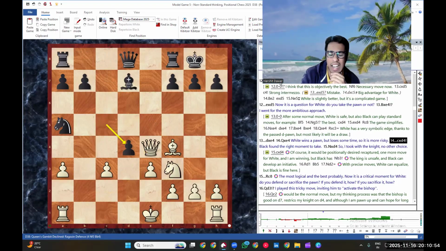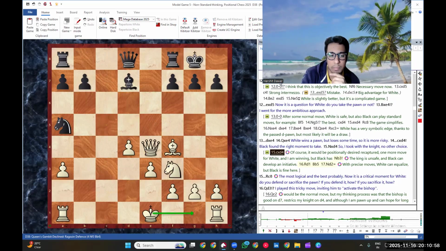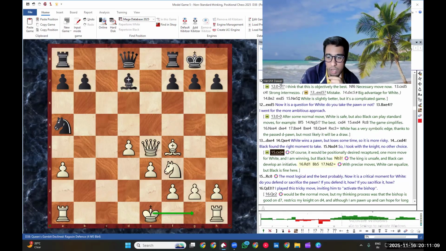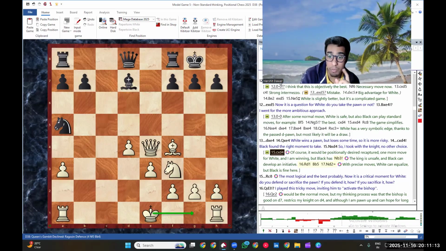cd4, black found the right move to take, and this is a very important move because you can't go for the typical cd4 maintaining the structure. You would love to do that. I mean, you just have to castle. You are a clean pawn up and in a very healthy position. You're just going to win. But of course, it would be the positionally desired recapture.